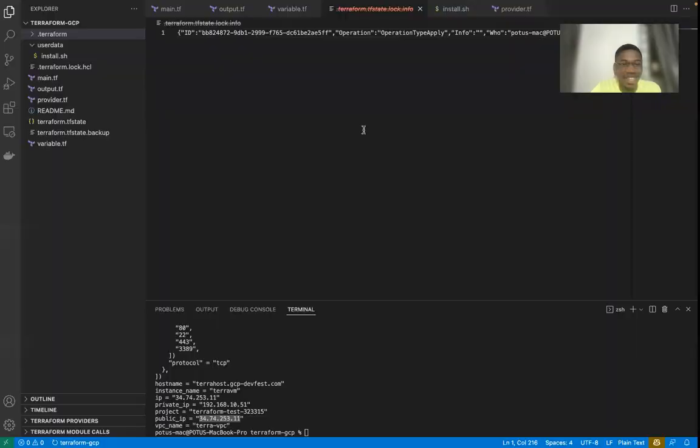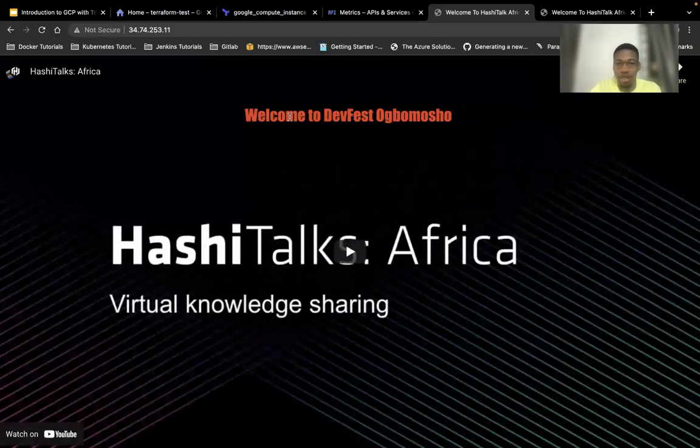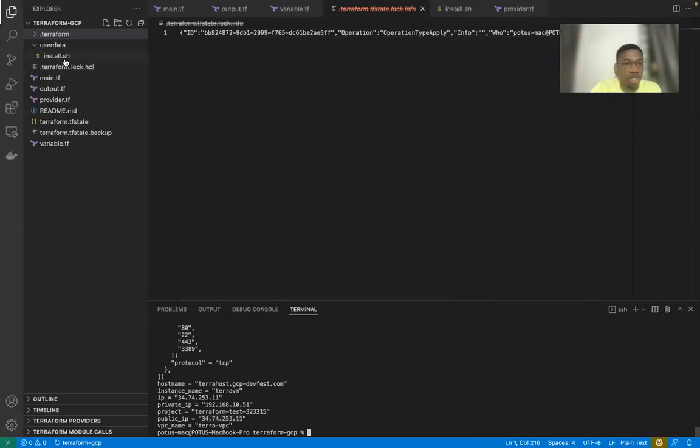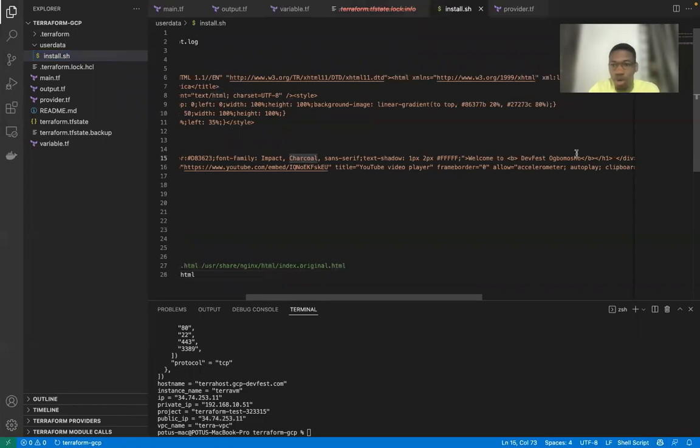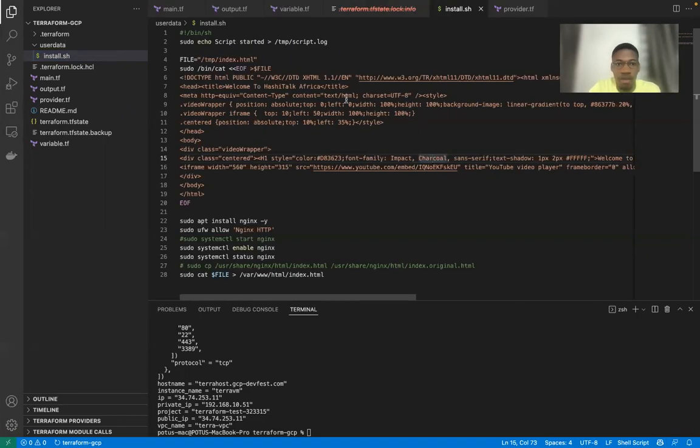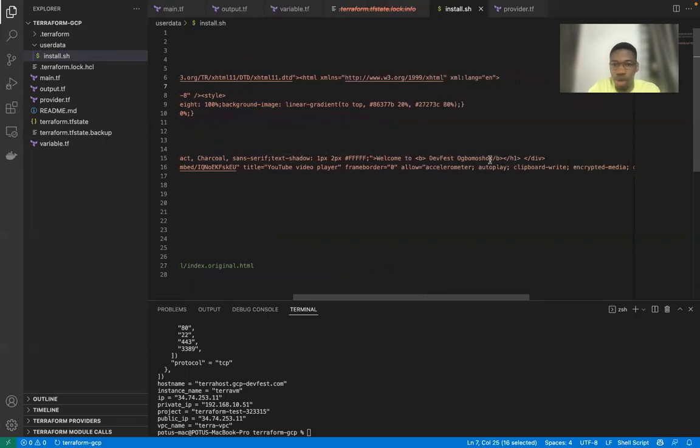I'll need to change this. So yeah, let's just do that right now. Let me make these changes and say welcome to HashiTalk Africa, and then save the file. This will talk about the consistency I was referring to when it comes to deploying Terraform resources. As you can see, I just added a little snippet of HashiTalk Africa for last year. So let me make these changes in my install.sh. Welcome to HashiTalk Africa. Control save.